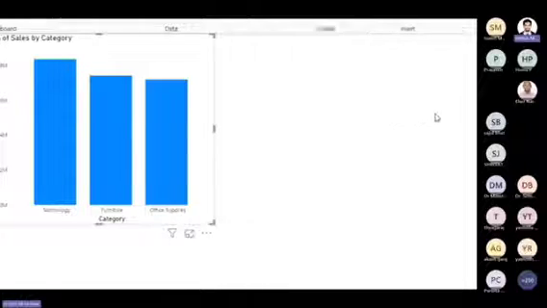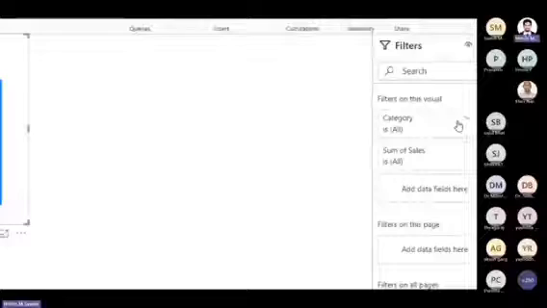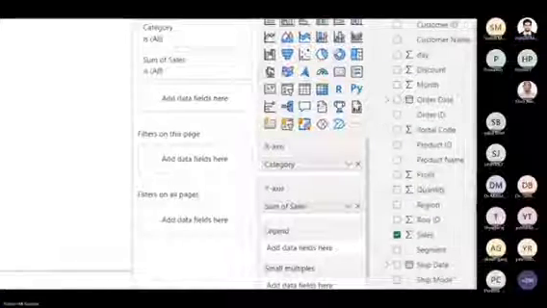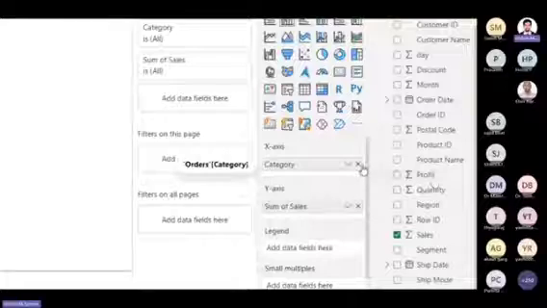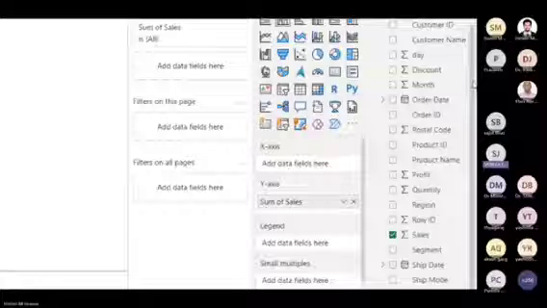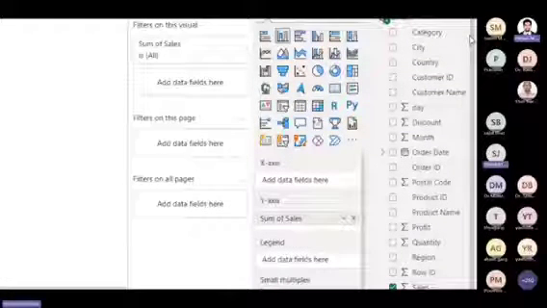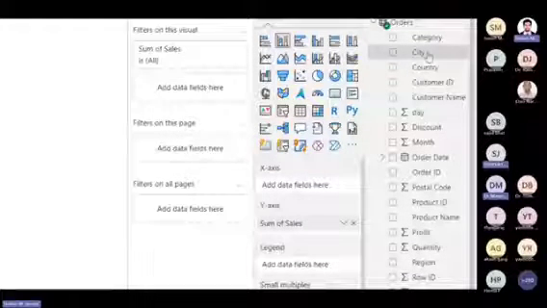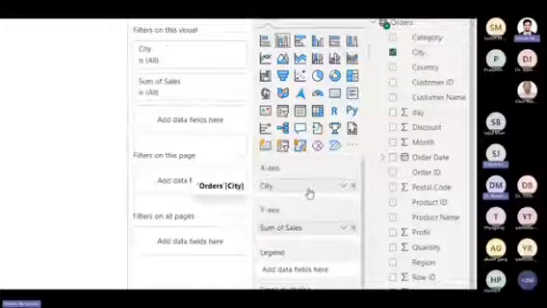Maybe we can make it a little more interesting. Instead of category, let me take country. Alvin sir, can we work on country? I think only one country is there. We can try country and then city. Cities are there, no? Yes, city we can.